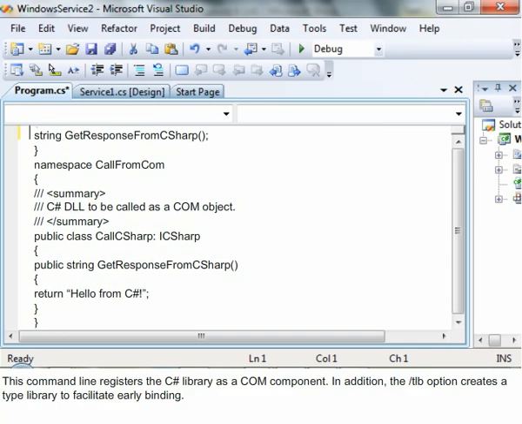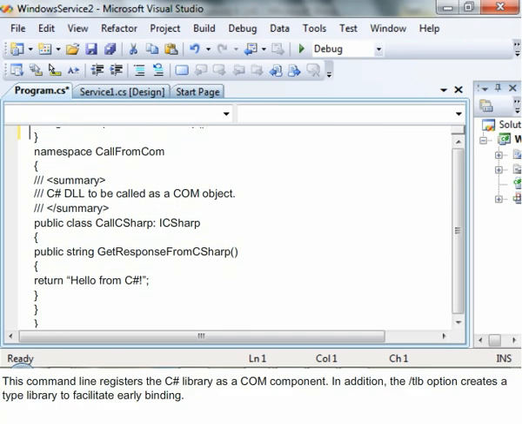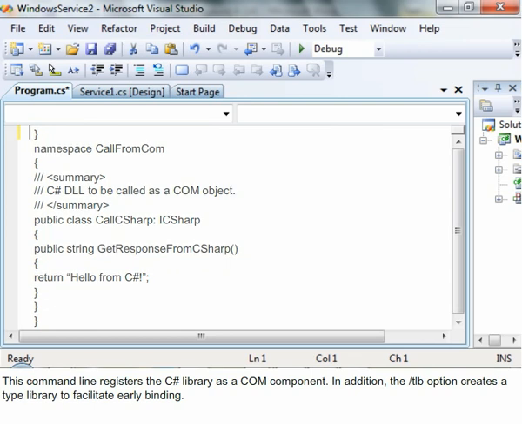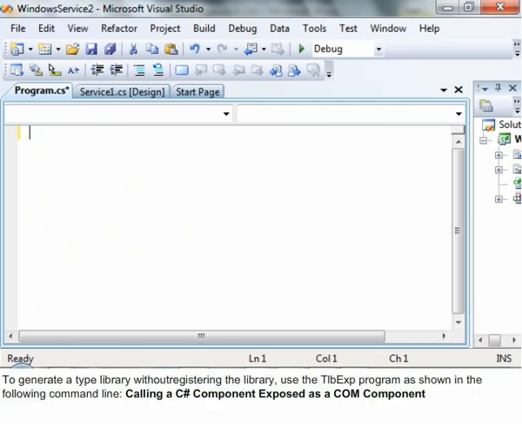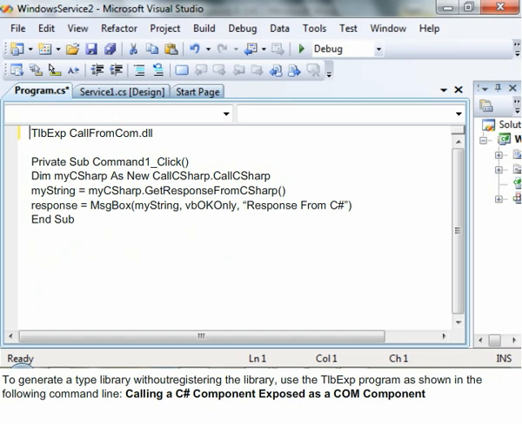This command line registers the C# library as a COM component. In addition, the /tlb option creates a type library to facilitate early binding. To generate a type library without registering the library, use the tlbexp program as shown in the following command line.